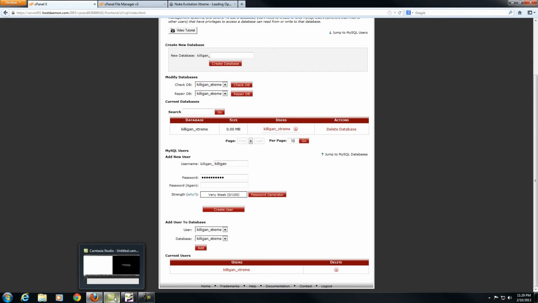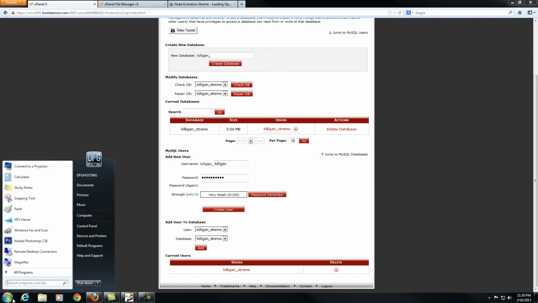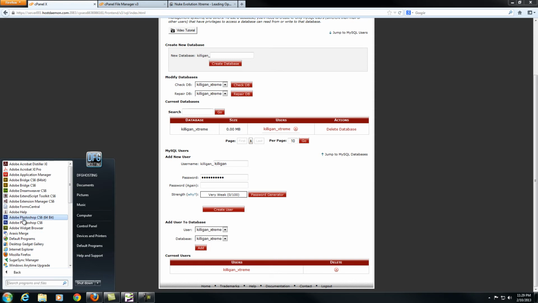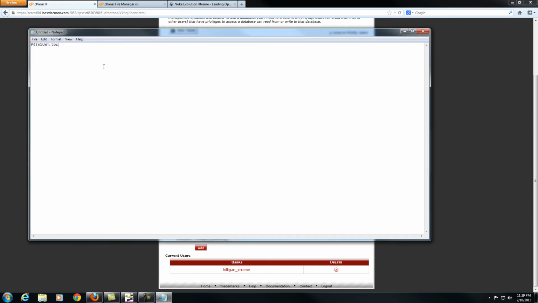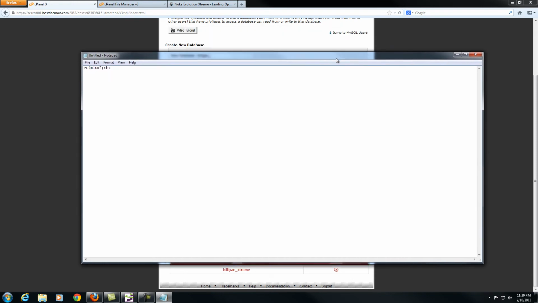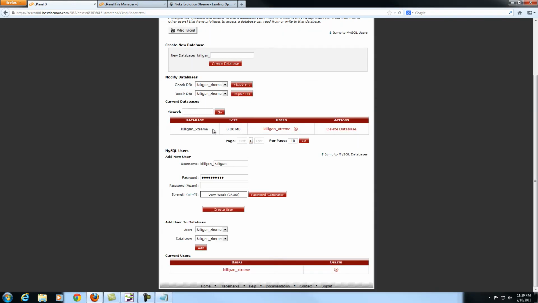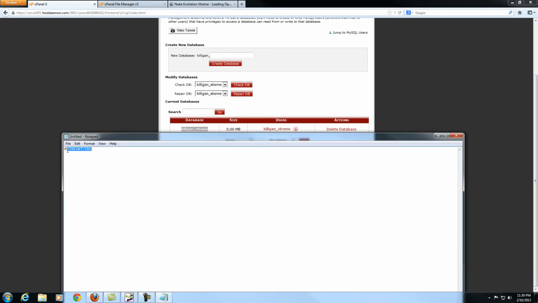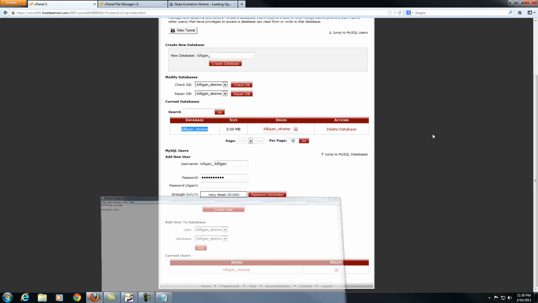I do need to keep that information, so I need to find my notepad over here so I can know what that is. I need to paste it in somewhere. Let's grab this notepad here. That's the password we just created. We will save this information here. That's the database name. And we're going to want that information. We'll just save that for later.